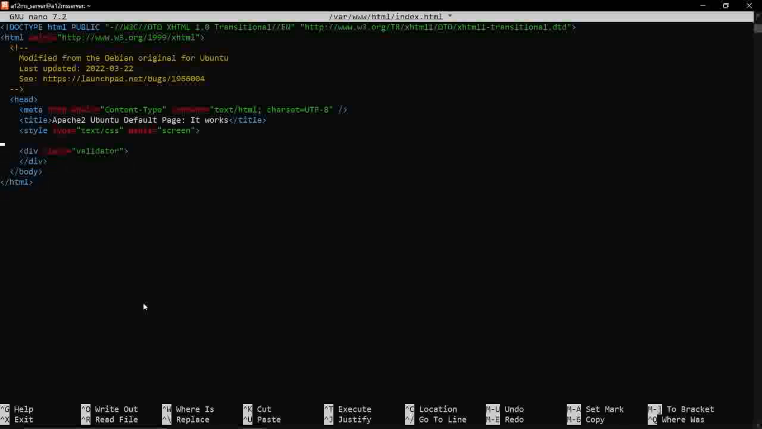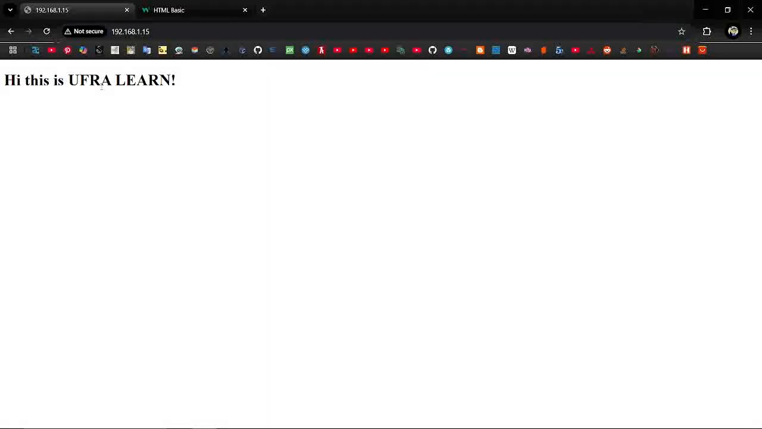For example, I'm going to write h1. Hi, this is Opera there. And we're going to go ahead and hold Control X. Okay, finally there you go. It's working now. I kind of messed up the code, but it doesn't matter. It works now. So now Apache is installed. No worries. We're going to go ahead and install MySQL.